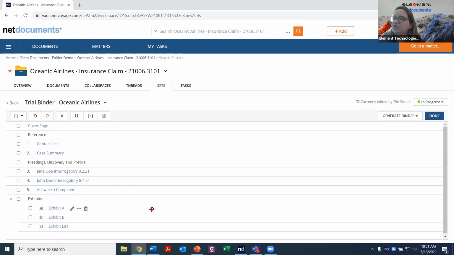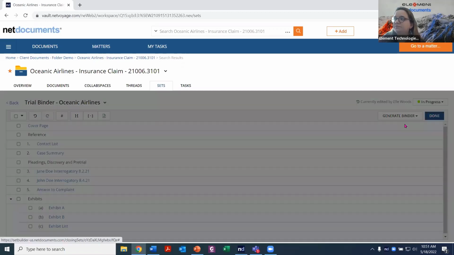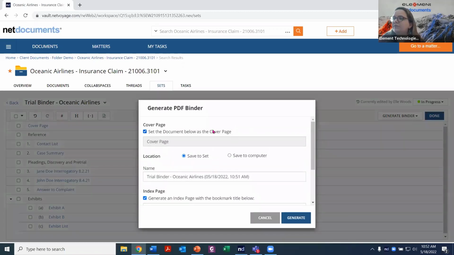I'm going to go ahead and generate our binder. So I'll hit my generate binder here. And it does give me the option of, do I want to create a PDF file or a zip file? In this case, we are going to create our PDF binder. I have some options here. It will say, do you want to set something as the cover page?